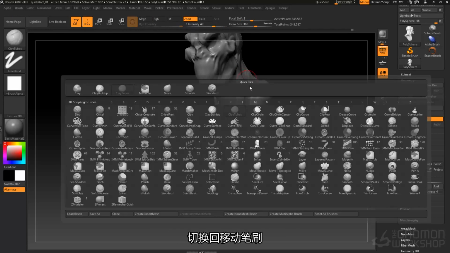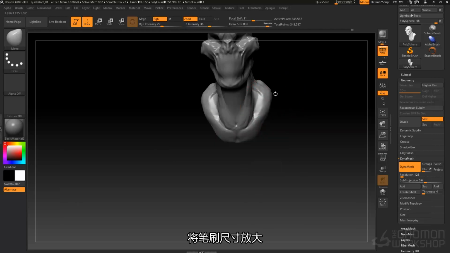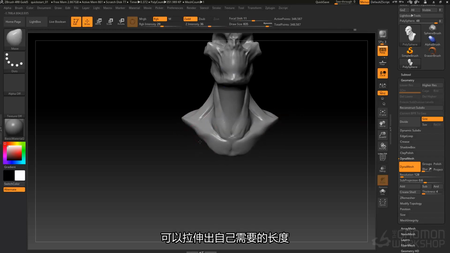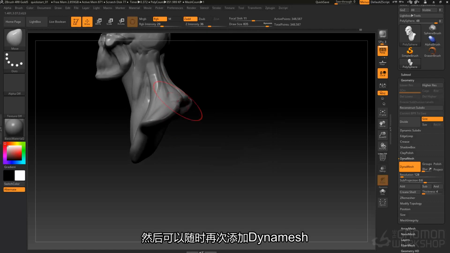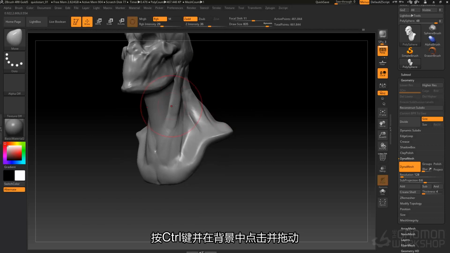I'm going to go back to my move brush, turn my draw size up, and let's sort of stretch these shapes out and down. So I can just stretch as far as I need, and then I can always Dynamesh it again. There we go. Control, click, and drag on the background, and that executes the Dynamesh.